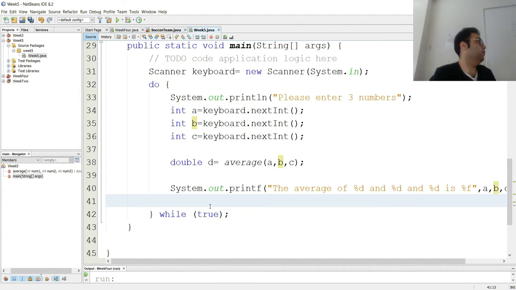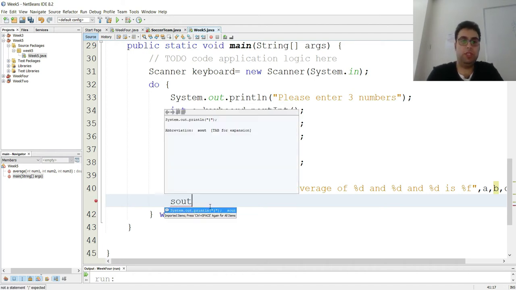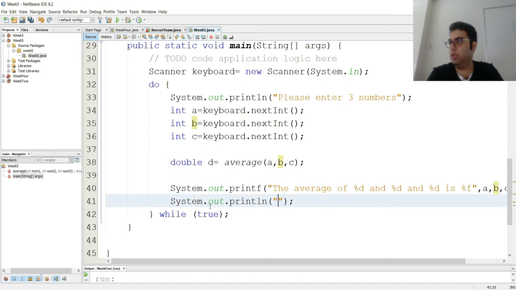Then I ask the user, would you like to continue? Do you have more numbers? Let's say they have a set of numbers. There's 50 students. Each of them has 3 tests. We want to get the average one by one. So what I'm gonna do is ask the user to enter y for yes if you want to continue.